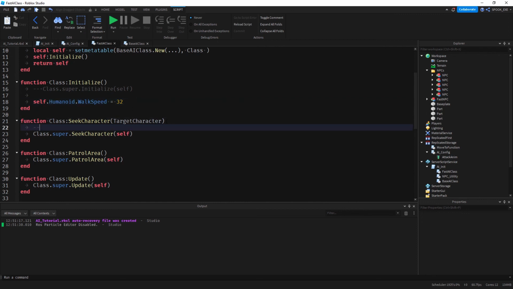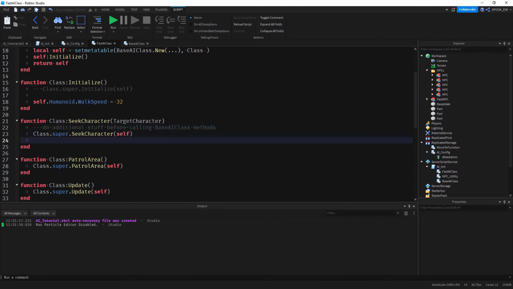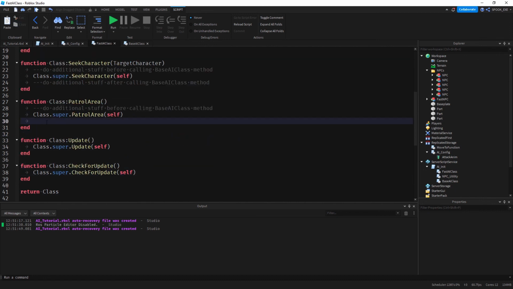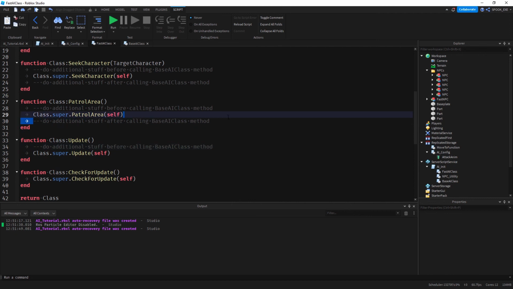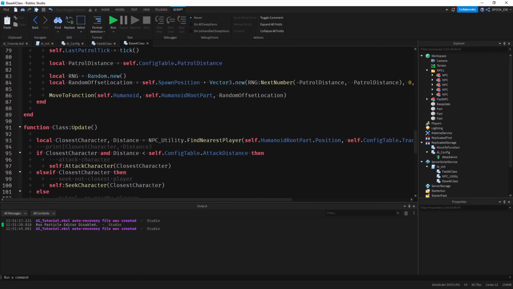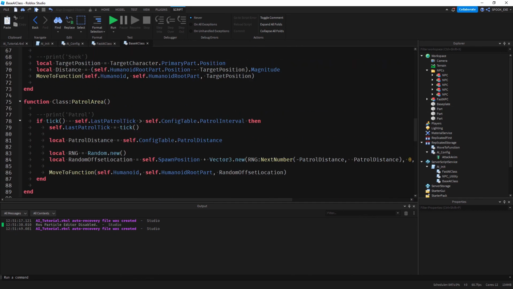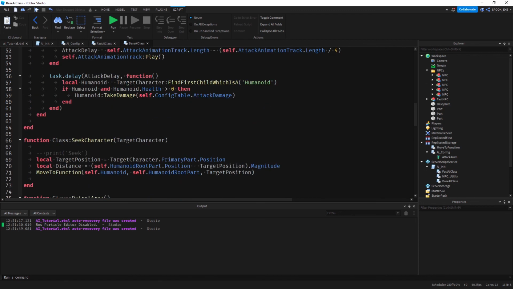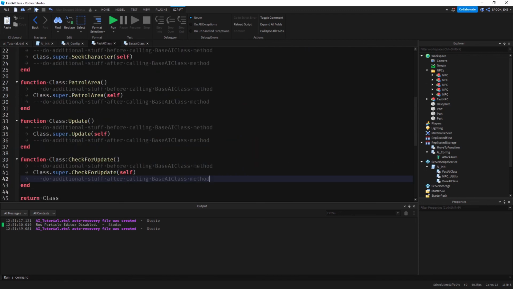So this is basically do additional stuff before calling base AI class methods. Do additional stuff after calling base AI class method. So that's pretty much the same for all of them, like that. And that way you can create different types of AI that all share a base class. So like if you need the patrol in all of your AIs, you can just keep the patrol area the same. And then you can call that from the fast AI, like we do here.